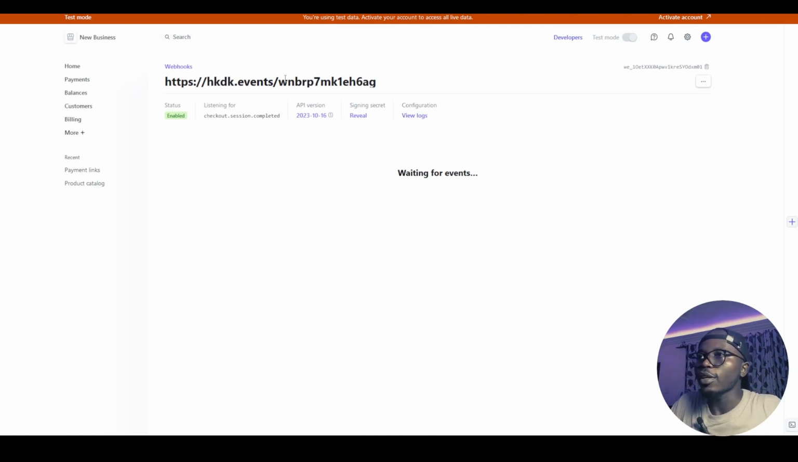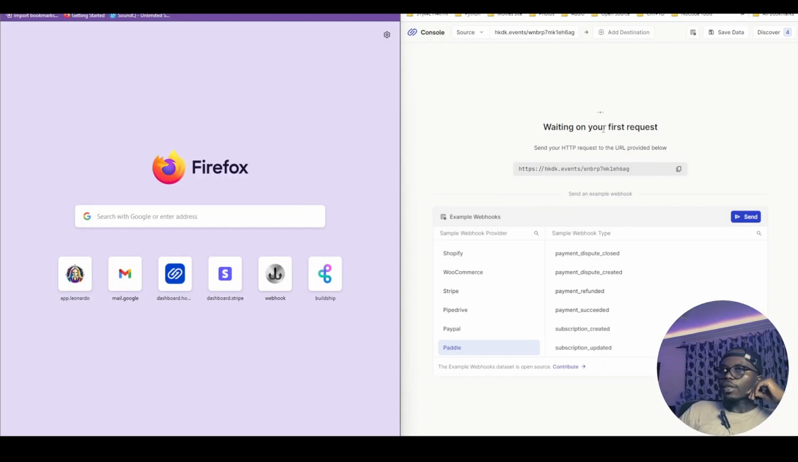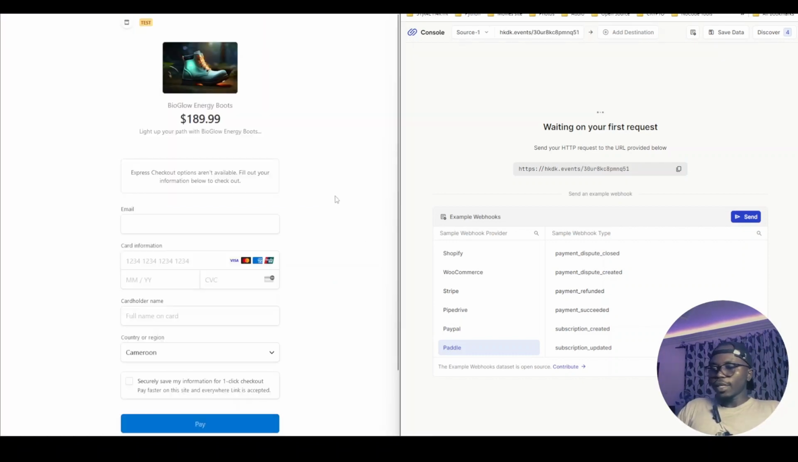So I'm going to put them side by side. Let me use one of these payment links that we have here and try to make a successful payment, so that we see side by side how the success event is going to be received on Hookdeck. This is our Hookdeck console here on the right, and right here is the Stripe payment link that I'm going to open. Here you can see this is the product on the left. I'm just going to enter a dummy email. I'm going to paste this Stripe test card information.